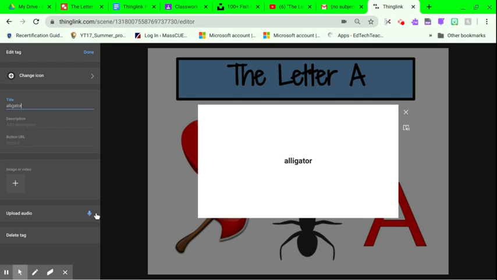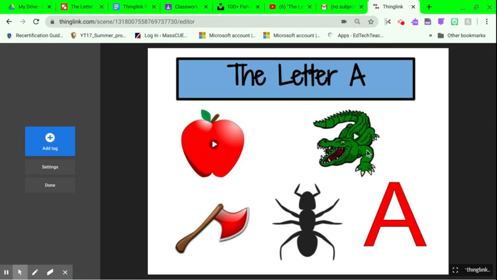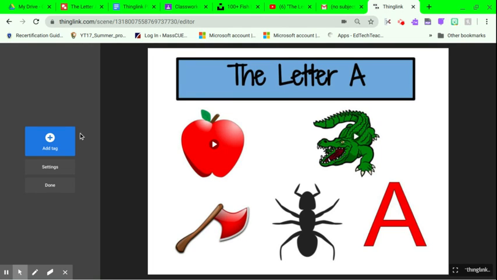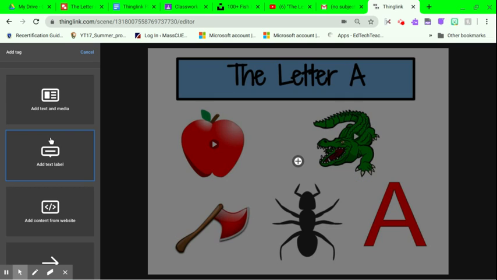And I want to upload audio. Alligator. And here's what we have. Alligator. So for my letter A, I want to add a link to a YouTube video of the letter A song.